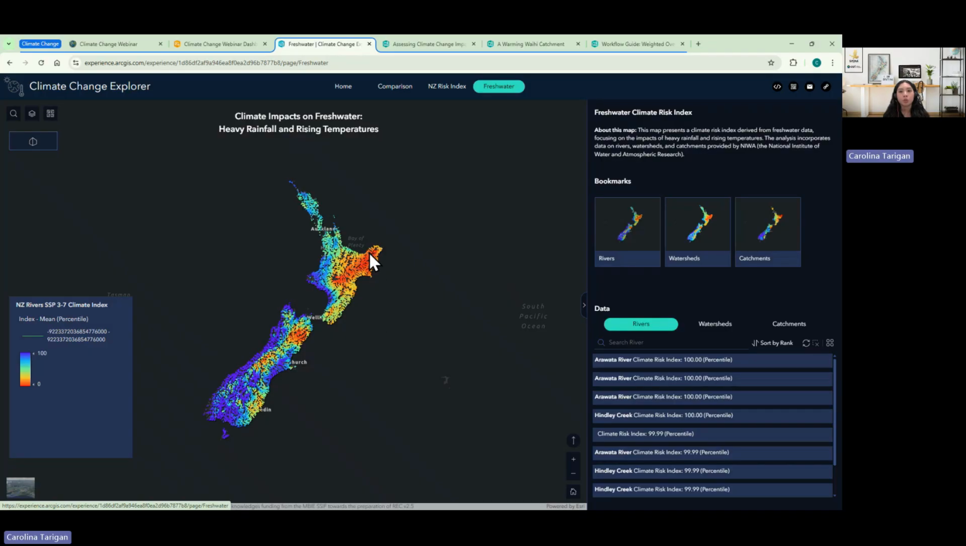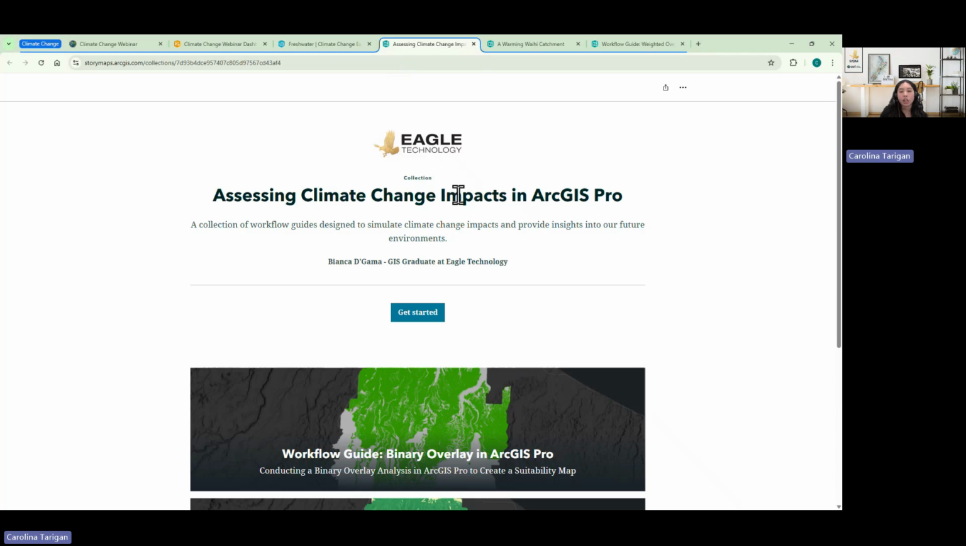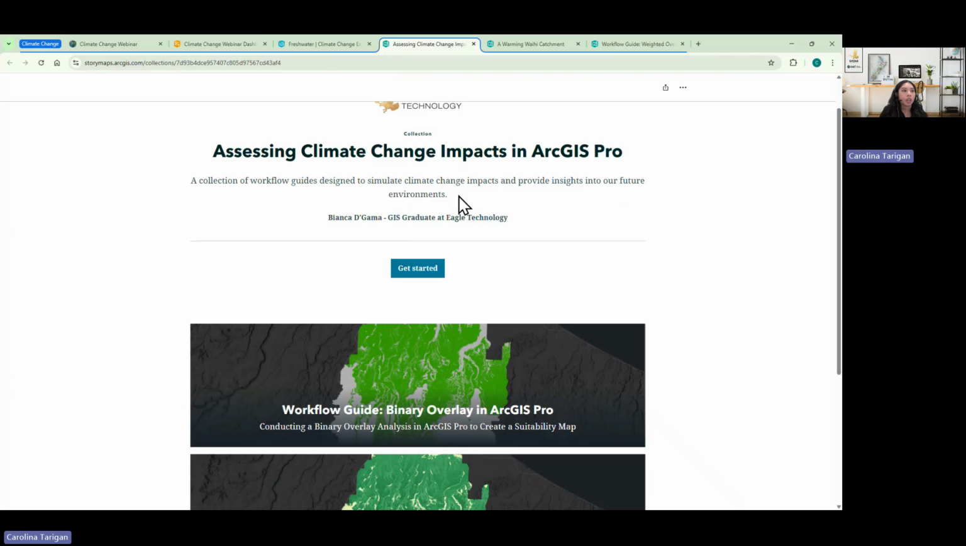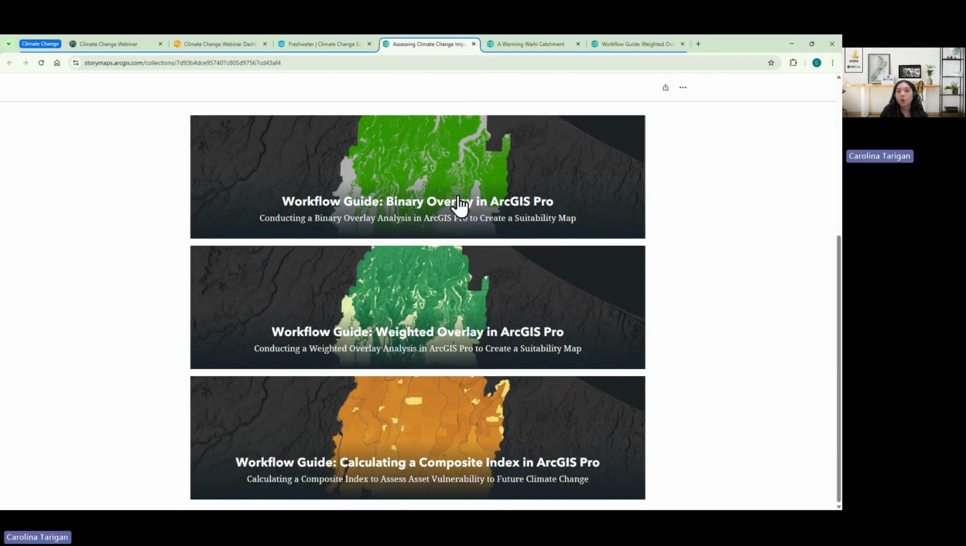So that was a quick walkthrough of how to calculate the climate risk index in ArcGIS Pro and visualize the results in ArcGIS Online. But if you're interested in more advanced analysis workflows, there are additional methods worth considering, such as weighted overlay or binary overlay techniques. This example is from a project for ArcGIS by one of our graduates, Bianca, who explored different ways to assess climate change impacts in ArcGIS Pro.